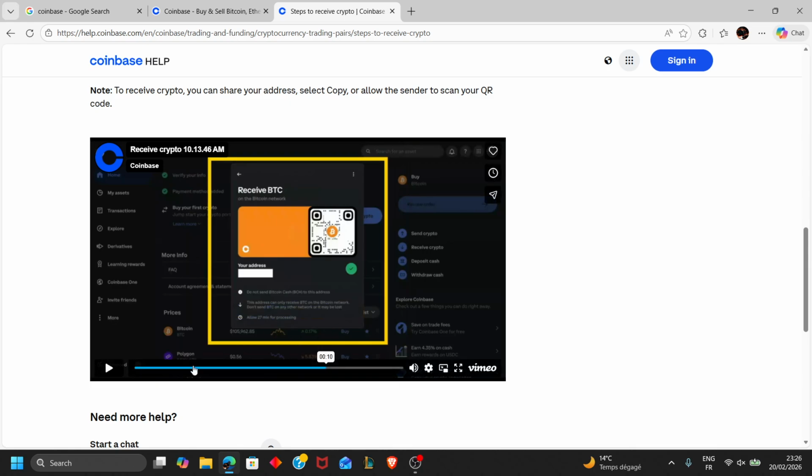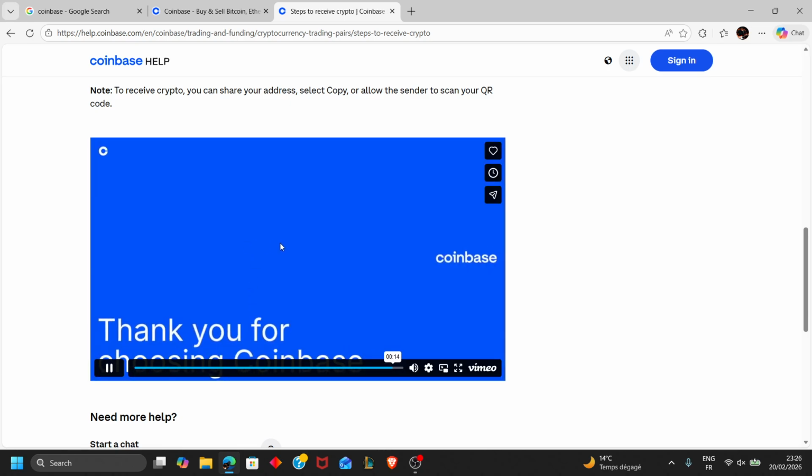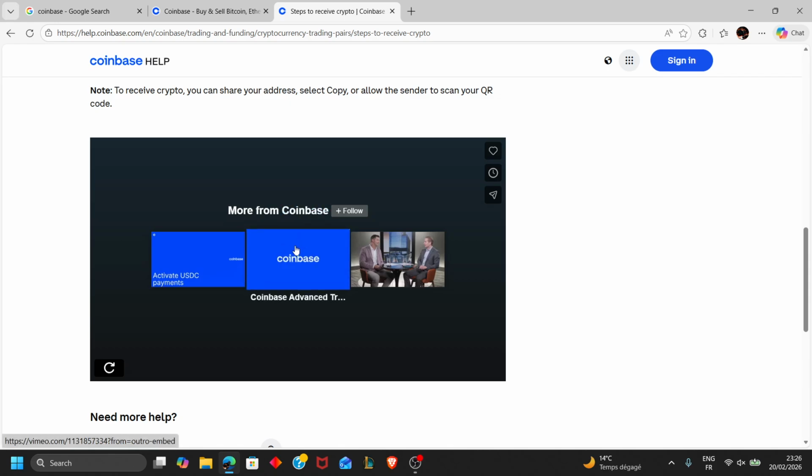After that, you're going to copy your wallet address. As you can see here, this is the wallet address for Bitcoin. And then you can share the address. You're going to send that address to the person who's sending your crypto.